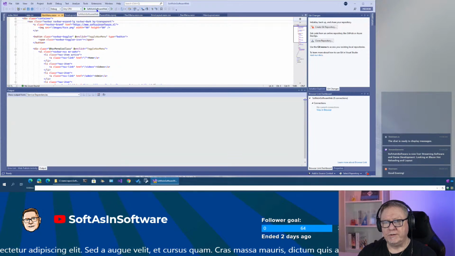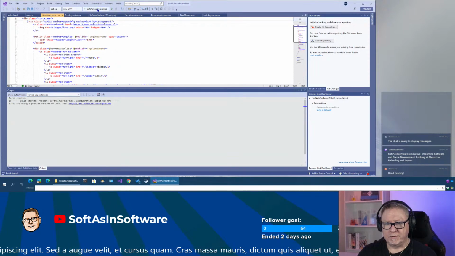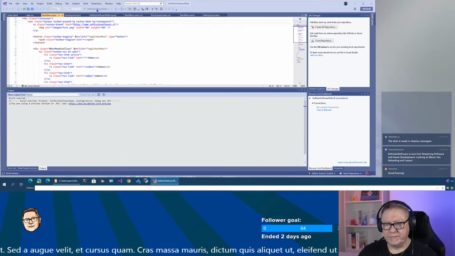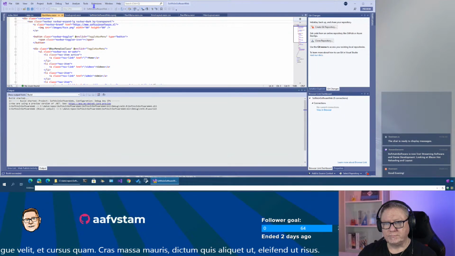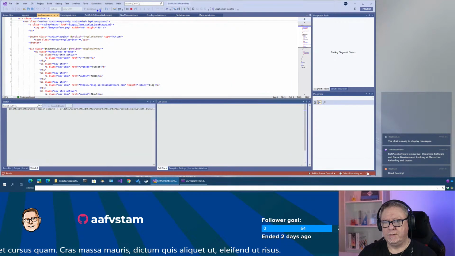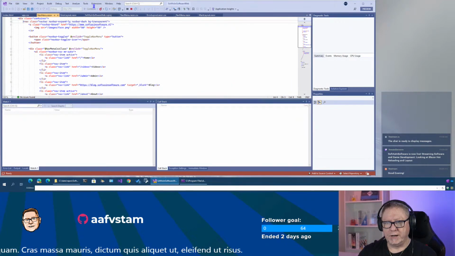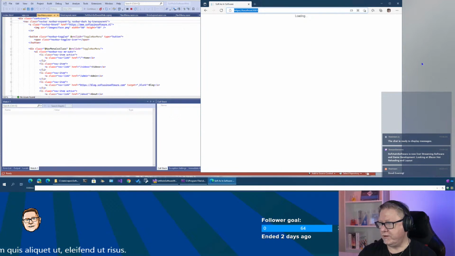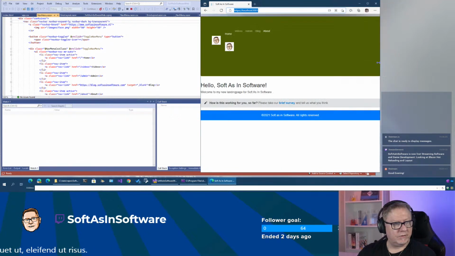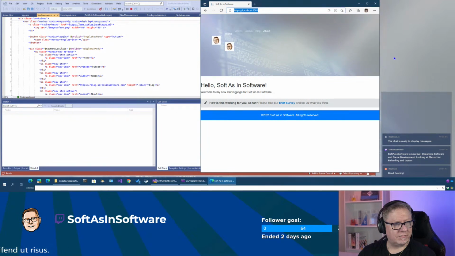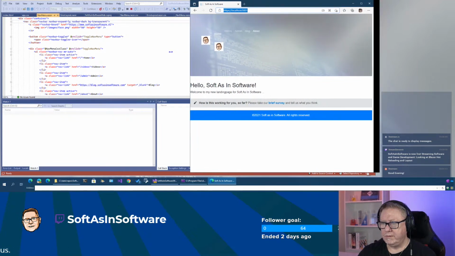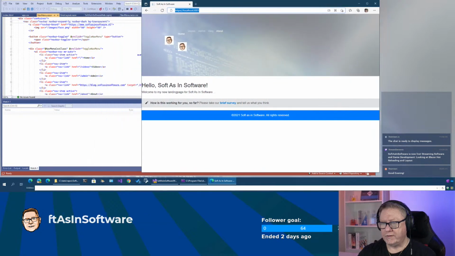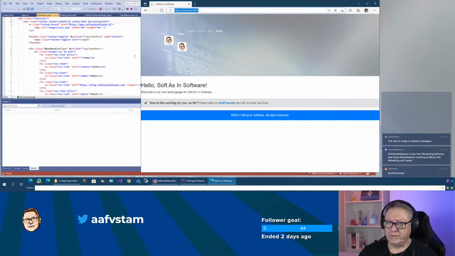So let's run this. That will bring up the debugger in the browser side, but now you see it's highlighted. The menu is still a mess. That's something we need to fix also for today.